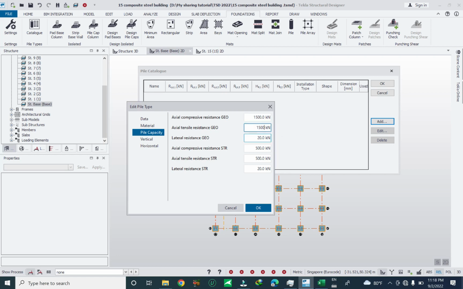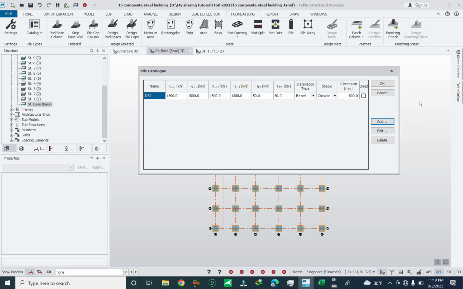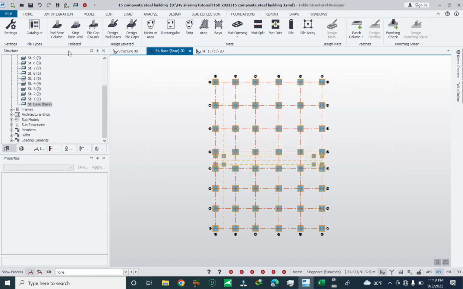For the capacity, you have to check the soil report about the bearing capacity of the soil. Now let me keep everything in default. You can keep it spring. Yes, click OK. Click OK. Now let's click on the, yes, it's the define the catalog.